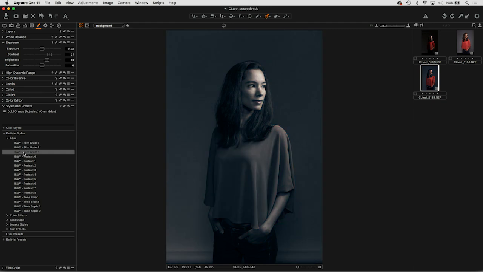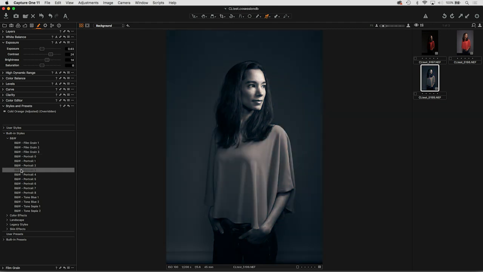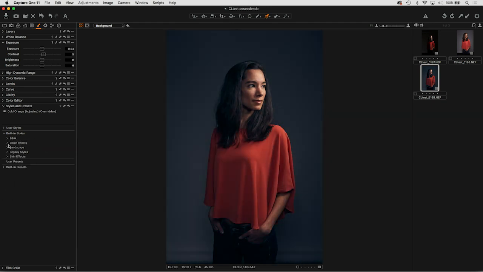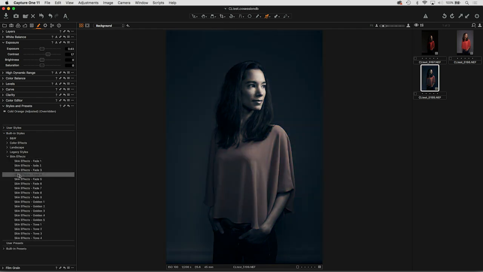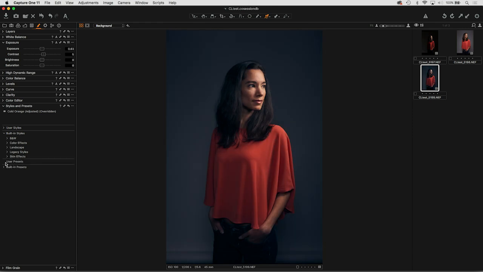There are different black and white settings that you can see live as you go. And it'll apply this setting to every image that comes in. Legacy styles are just different looks, different feels depending on what you like. And there are skin effects, so there are different ways it's affecting skin tones. And then built-in presets, sorry, so those are both the same.